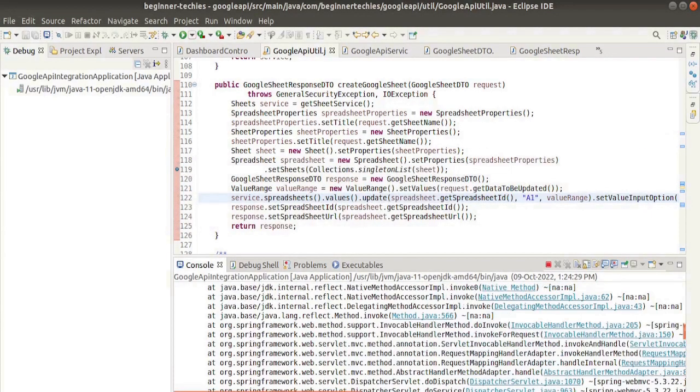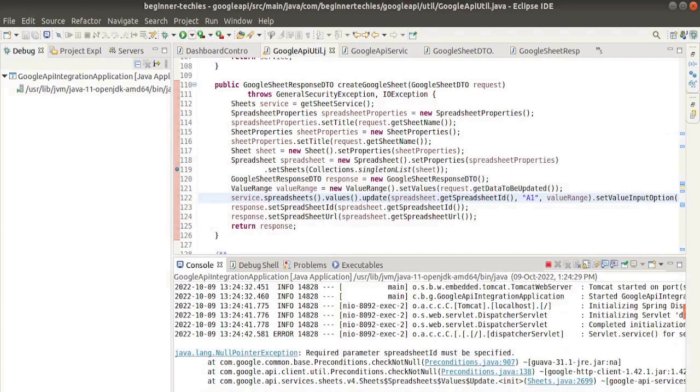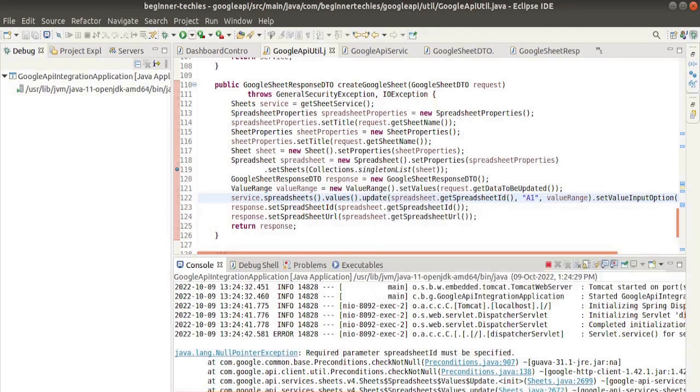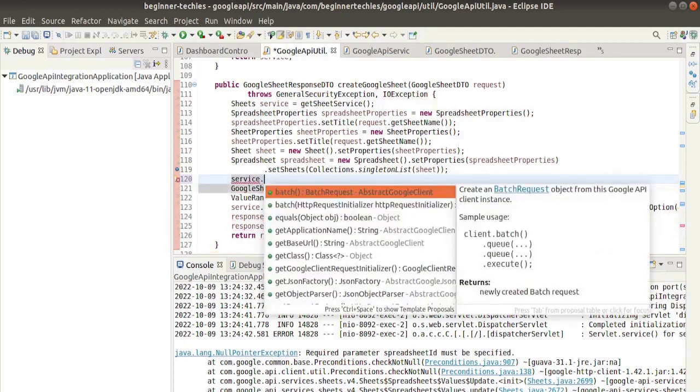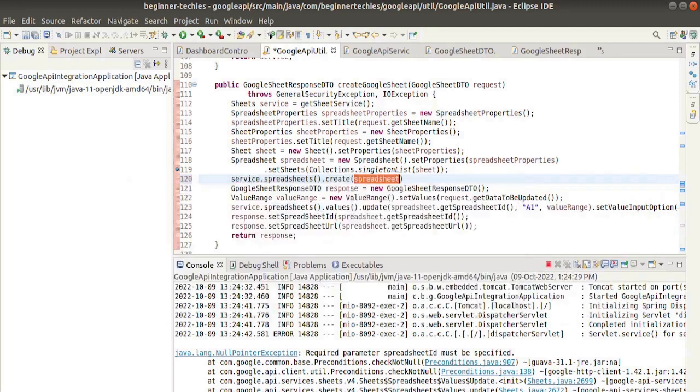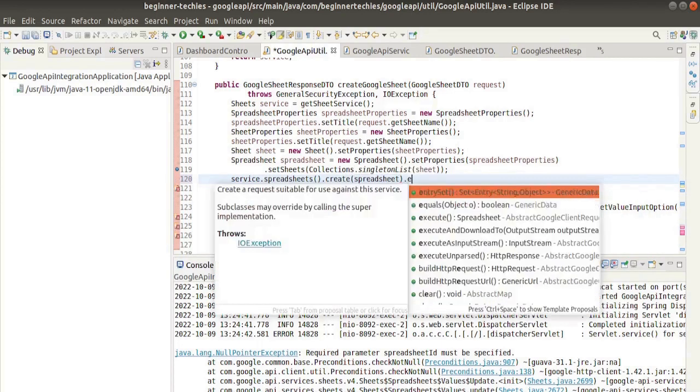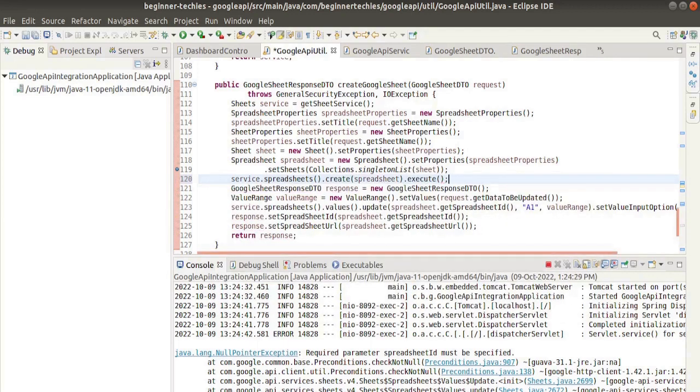Still we are getting exceptions. Must be specified. Okay, actually I missed one part here. It should be service dot spreadsheet dot, first it should be create, then execute, and the return type should be spreadsheet.